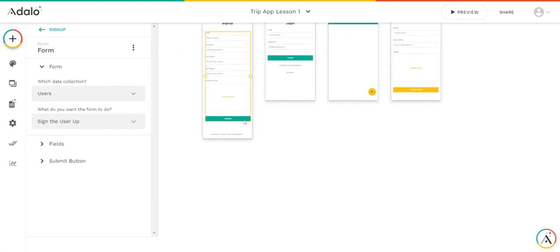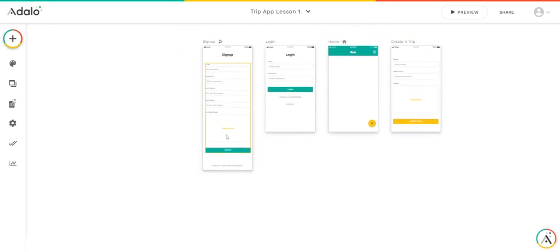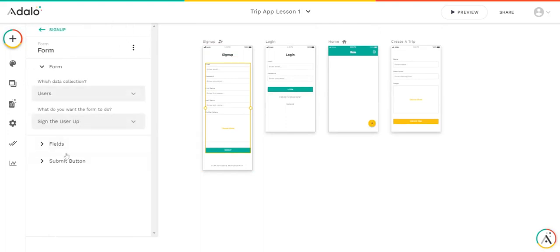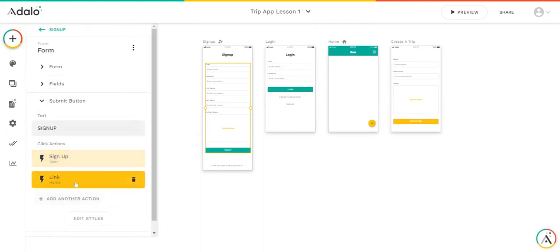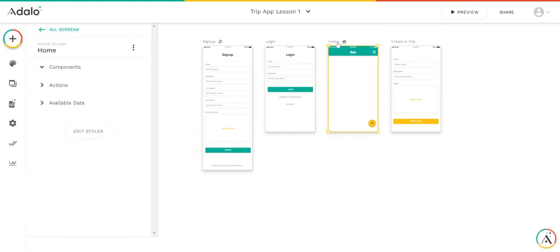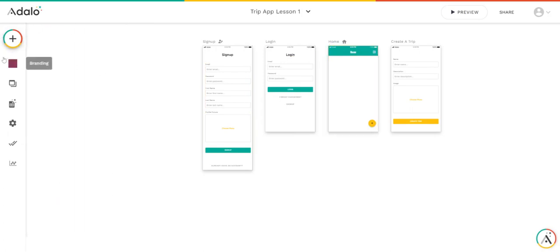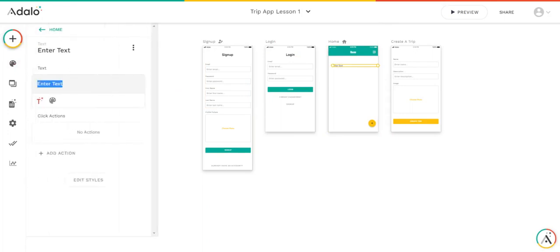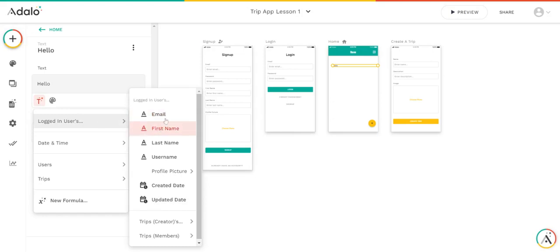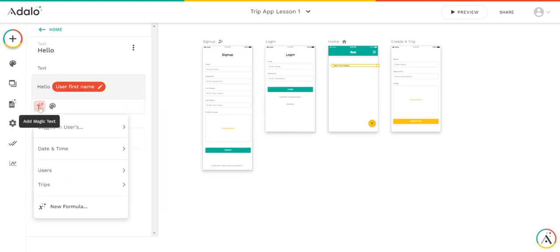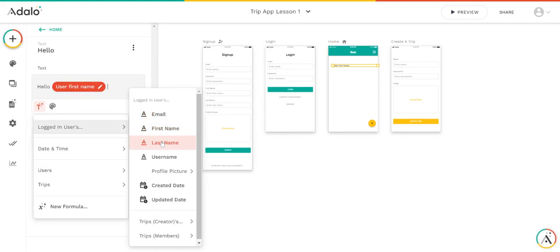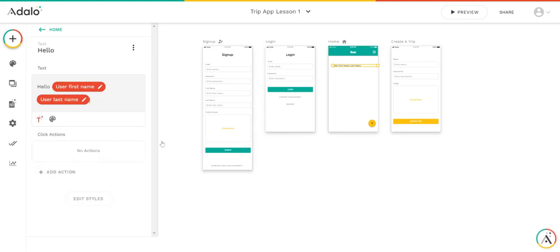Perfect. So whenever we open our app, we have to sign up first. After signing up, it sends us to the home screen and we will be here. Okay, let's add the text to inform us that you are logged in. Hello, logged in user's first name and last name. This is the magic text that we can give dynamic values to these text fields to show the values. Okay, let's add it here.